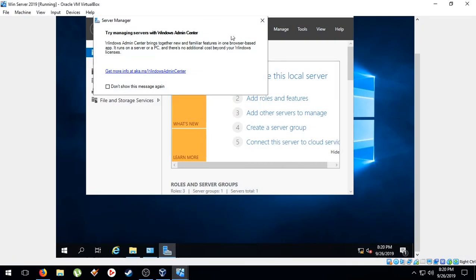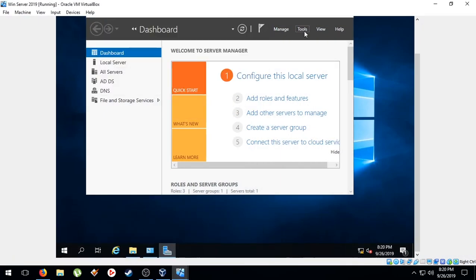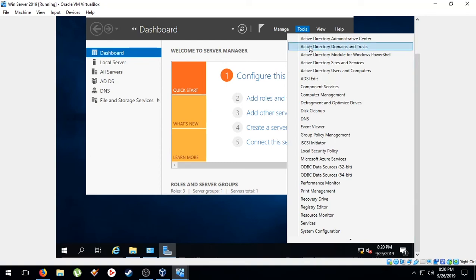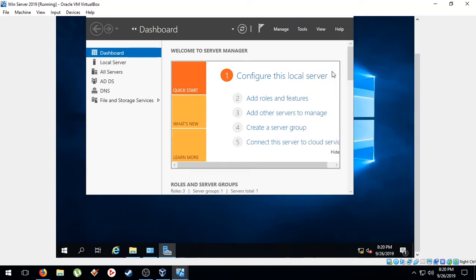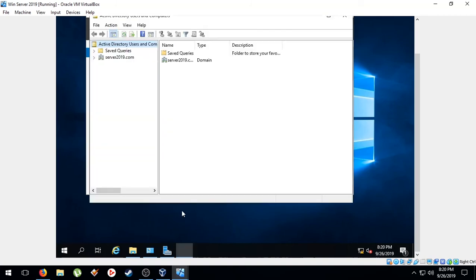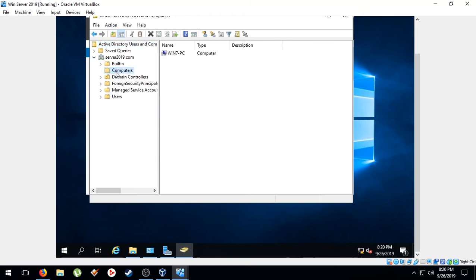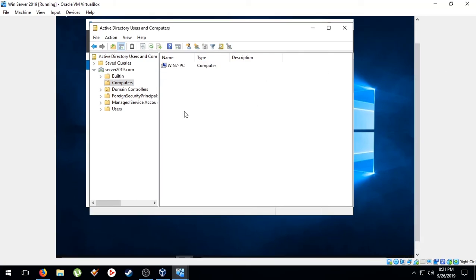And now if we go to the server, if I click on tools, and I click on Active Directory Users and Computers, select that, and if I click on the domain drop down and I click computers, you can see that my Windows 7 PC virtual machine is actually connected to the domain right now. So that concludes the end of this video, and thank you for watching.